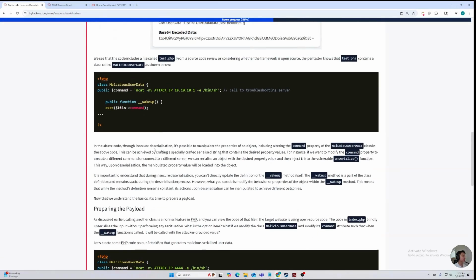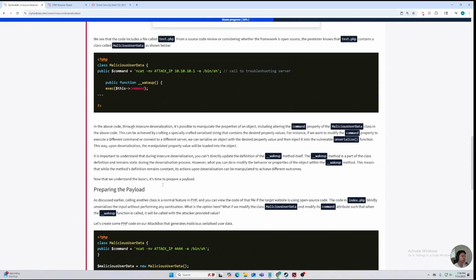In the above code, through insecure deserialization, it's possible to manipulate the properties of an object, including the command property of the MaliciousUserData class. This can be achieved by crafting a specially crafted serialized string that contains the desired property values. For instance, if we want to modify the command property to execute a different command or connect to a different server, we can serialize the object with the desired property value and then inject it into the unserialize function. This way, upon deserialization, the manipulated property value will be loaded into the object.